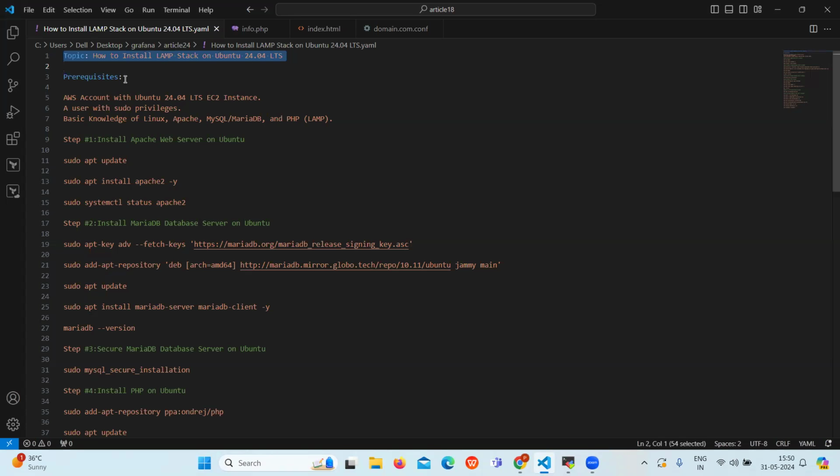So first, let's see the prerequisites. You should have an AWS account with an Ubuntu EC2 instance up and running, then a user with sudo privileges, and also a basic knowledge of Linux, Apache, MySQL or MariaDB, and PHP. So let's move on with the practical.